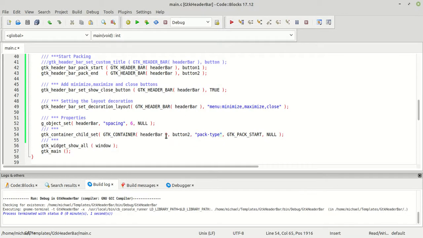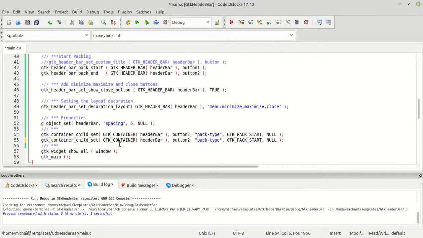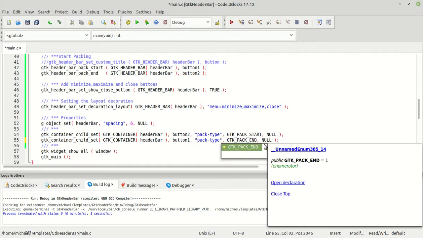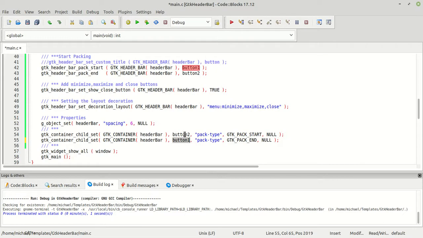The same thing happens now if I copy this part right here and put button 1 right here with the story of end. So basically now we are packing button 1 after we pack button 2. And this one we are sending to end.